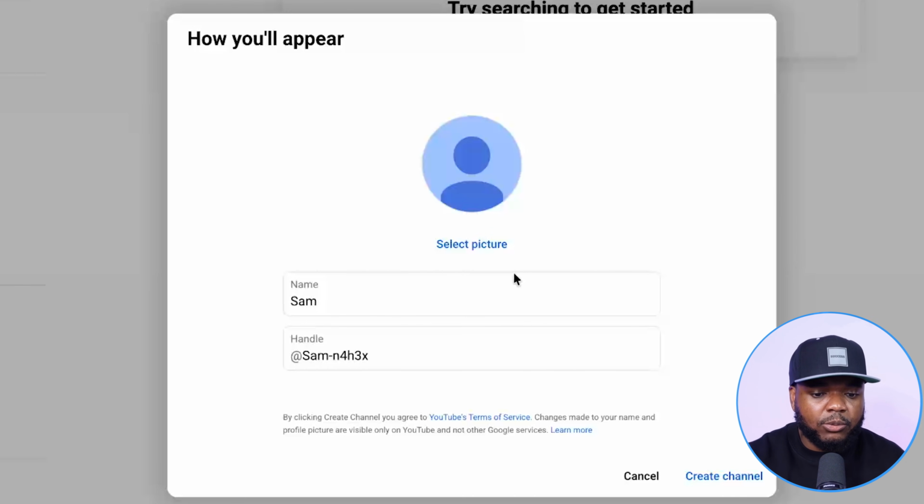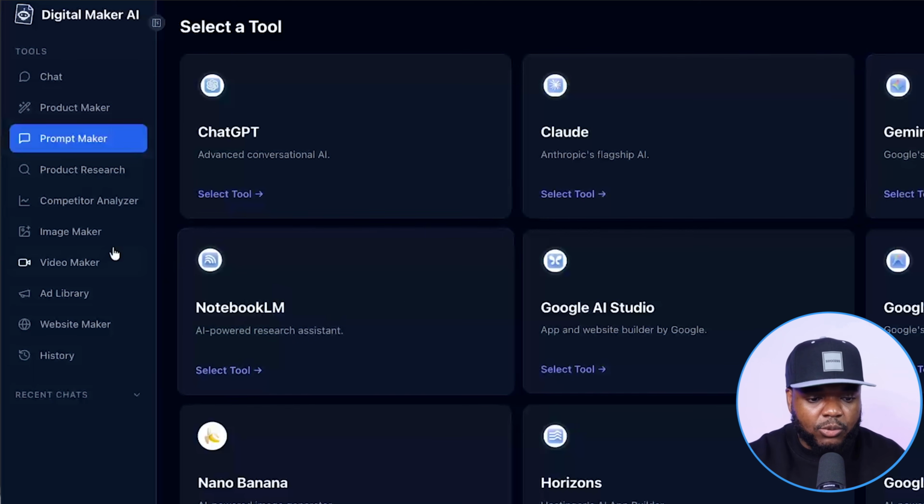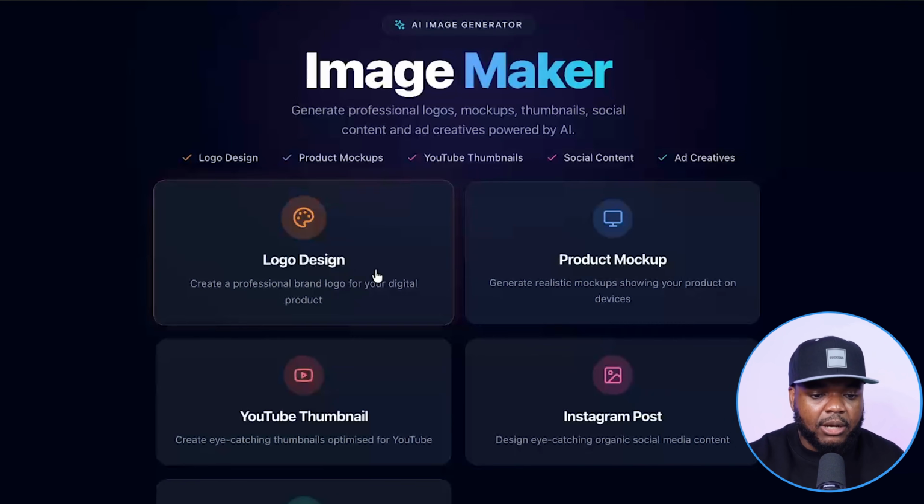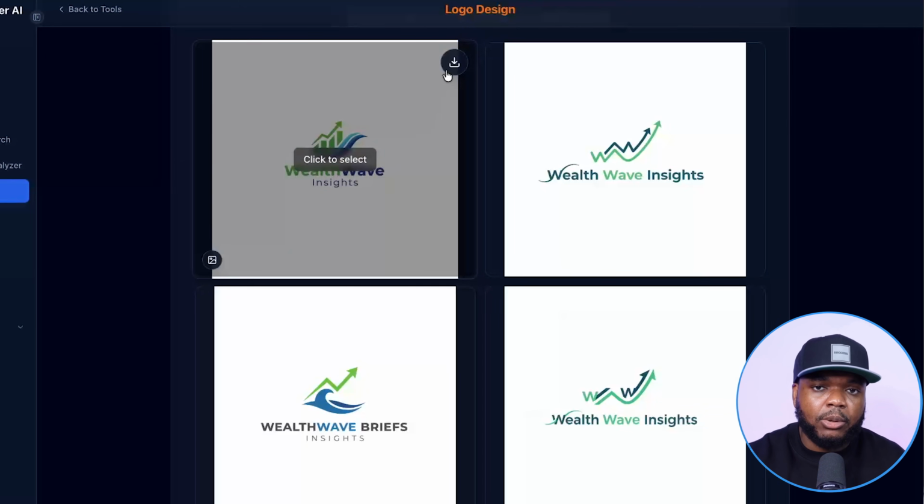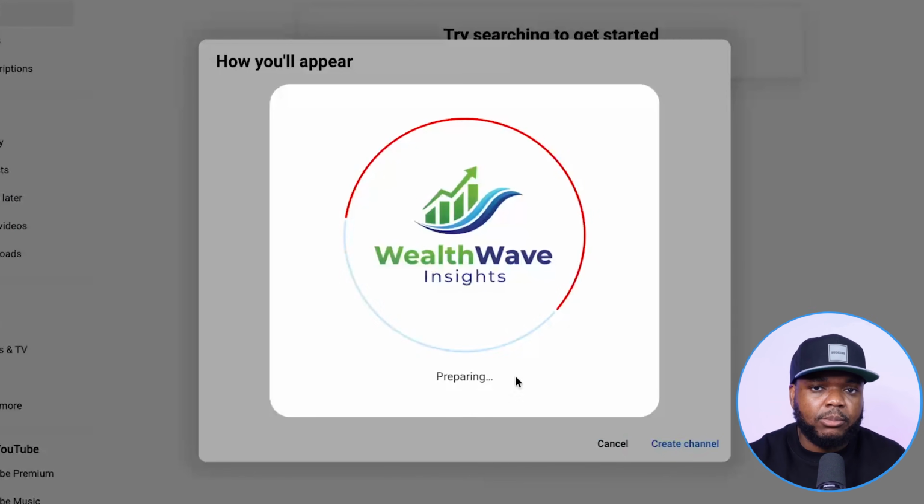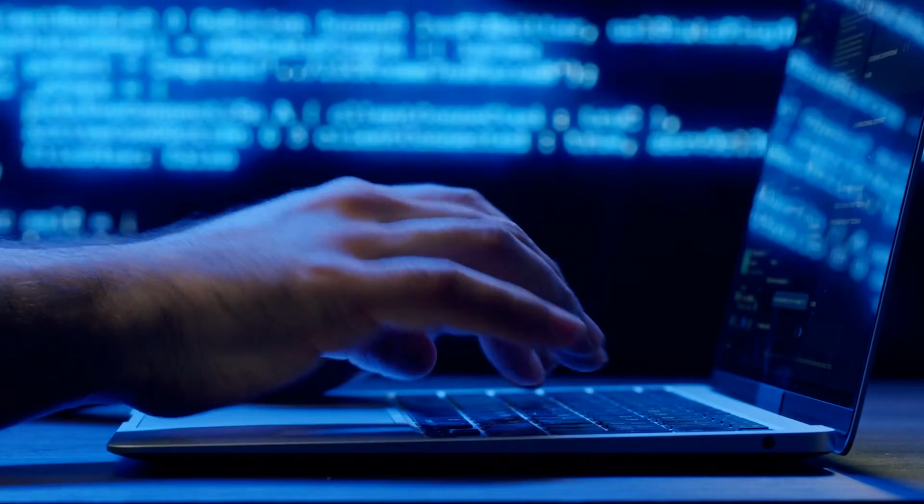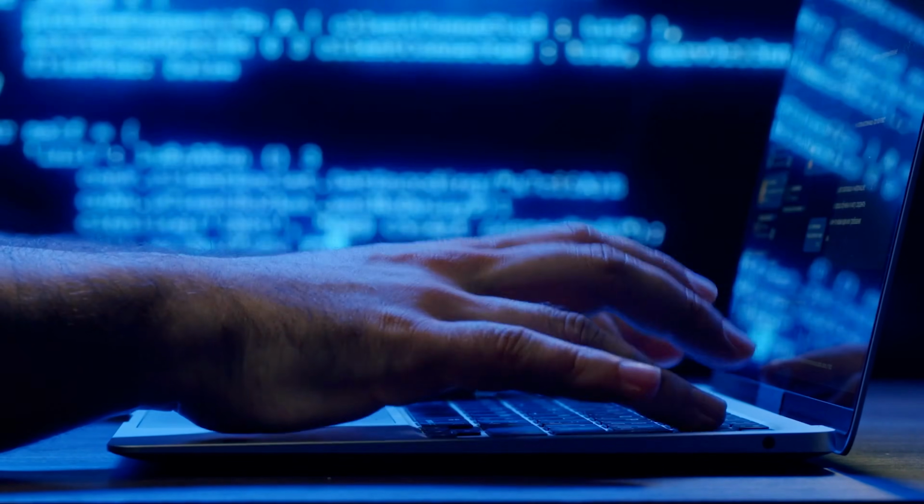When it comes to the actual profile image, you can go back onto Digital Maker AI, click into the image maker. You can click on logo, go through all of the questions, get a profile image for your FACELESS channel and just upload it. In the world that we're living in right now, it's not really difficult to do this because of all of the resources that we have available. It just comes down to taking action, being consistent, and of course, believing in yourself.